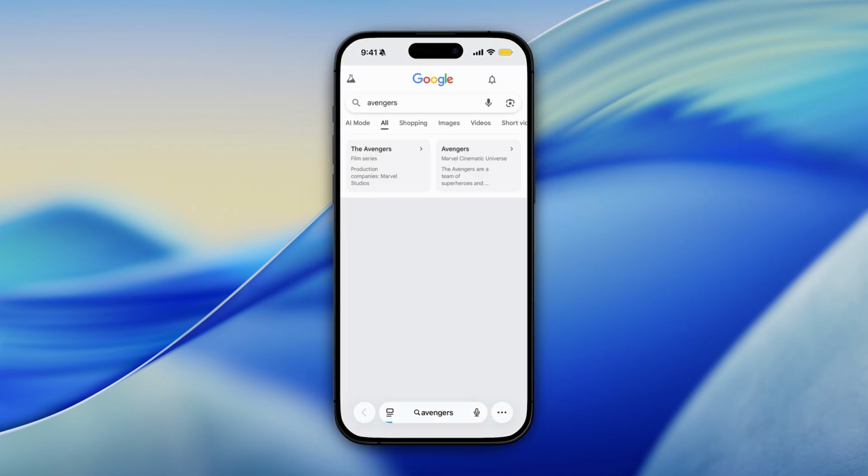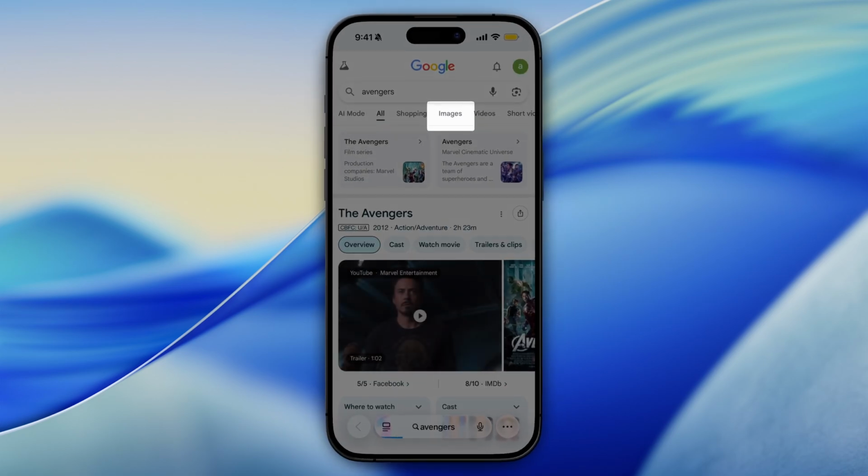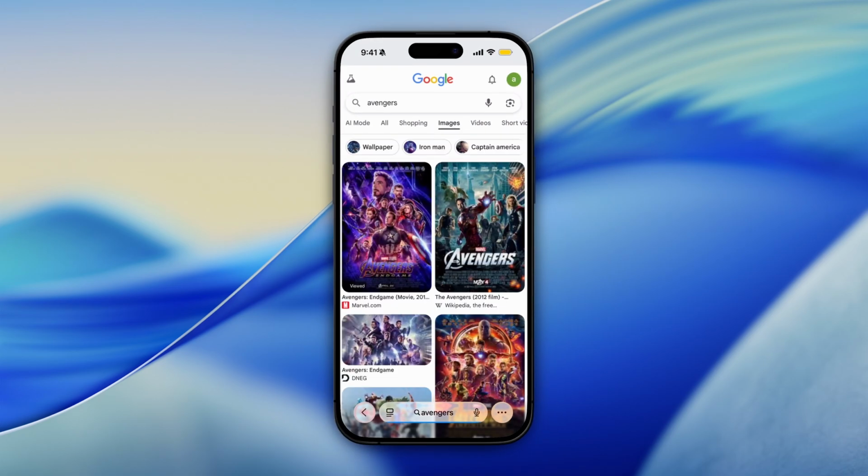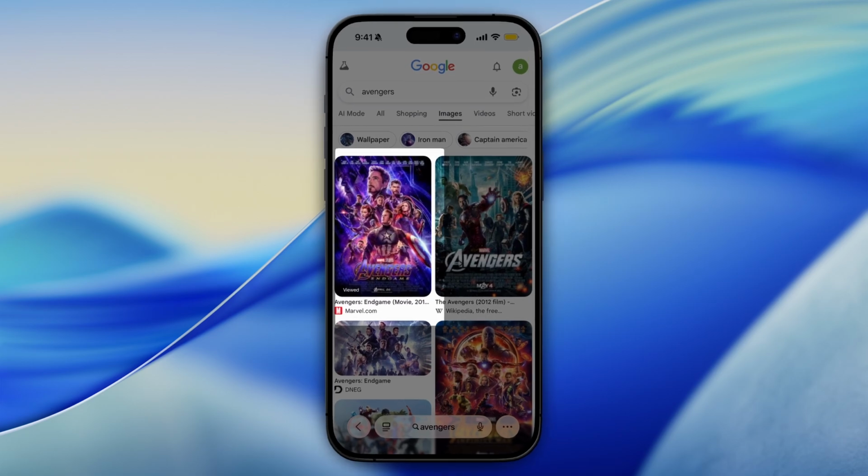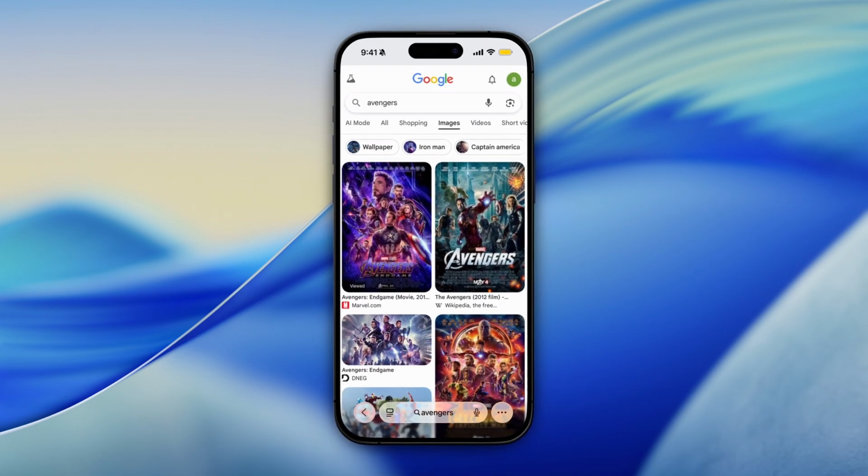Now, tap on the search bar and search for Avengers. Once the search results appear, tap on Images to view image results. Scroll through and select an Avengers image you want to download. Tap on the image to open it in full view.